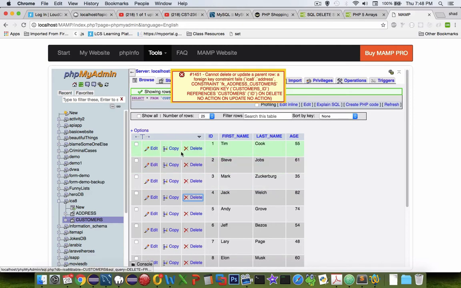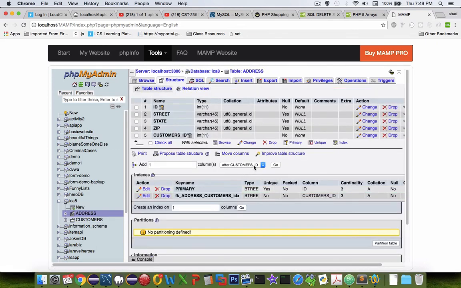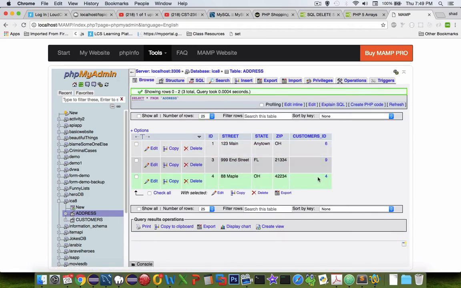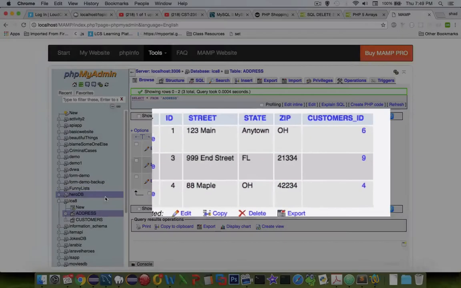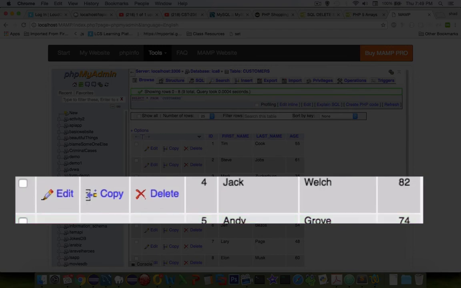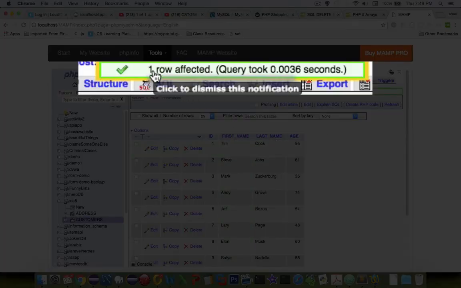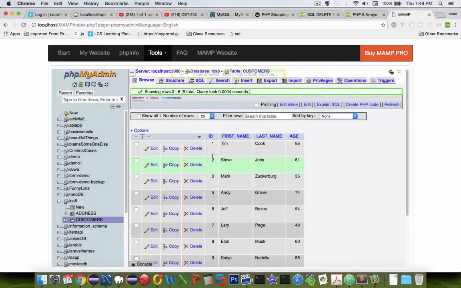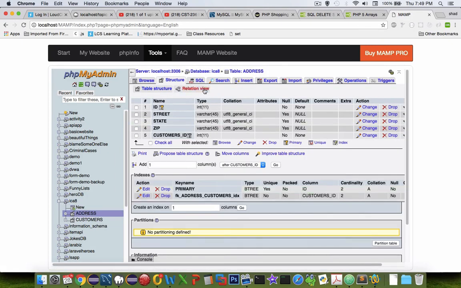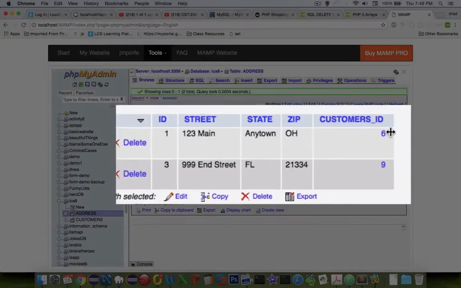All right, so now if we go into this database here, and let's go back and take a look at the addresses again, double check to see that they're still there. So Jack Welch has Maple Street associated with him. Now we're going to delete the customer called Jack Welch, and let's see if it'll let me do it this time. Here it is, number 4. We try to delete. It says one row is affected. So the ID 4 is gone. Jack Welch has disappeared. Now the addresses, let's check to see if it automatically deleted it. Yes, so customer ID 6 and 9 both have an address, but 4 has been deleted.